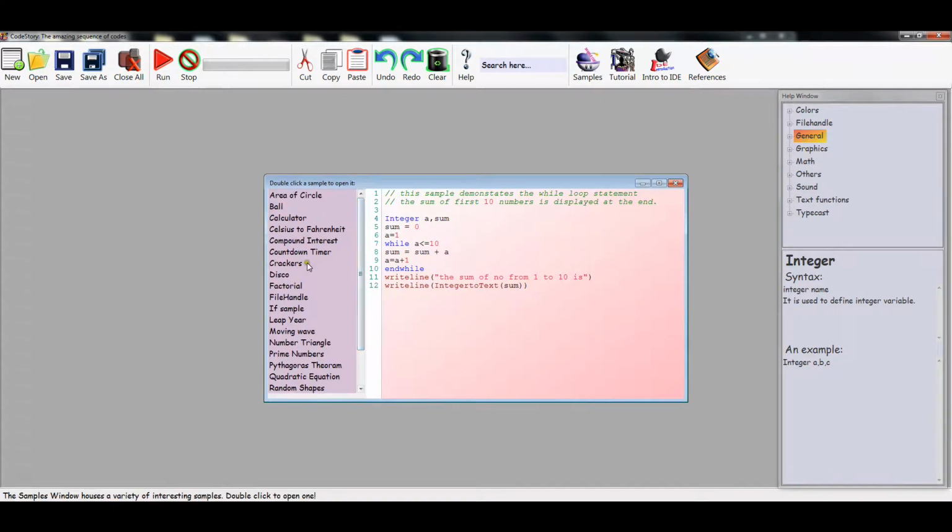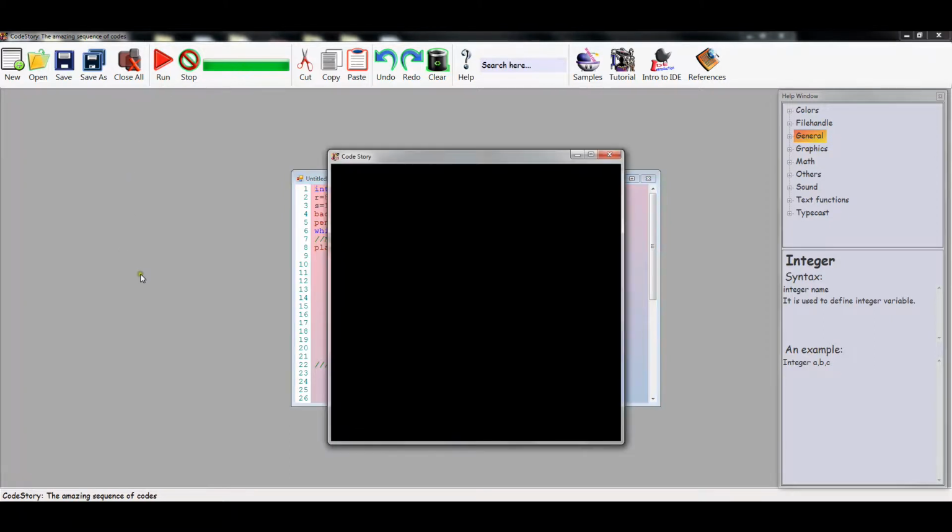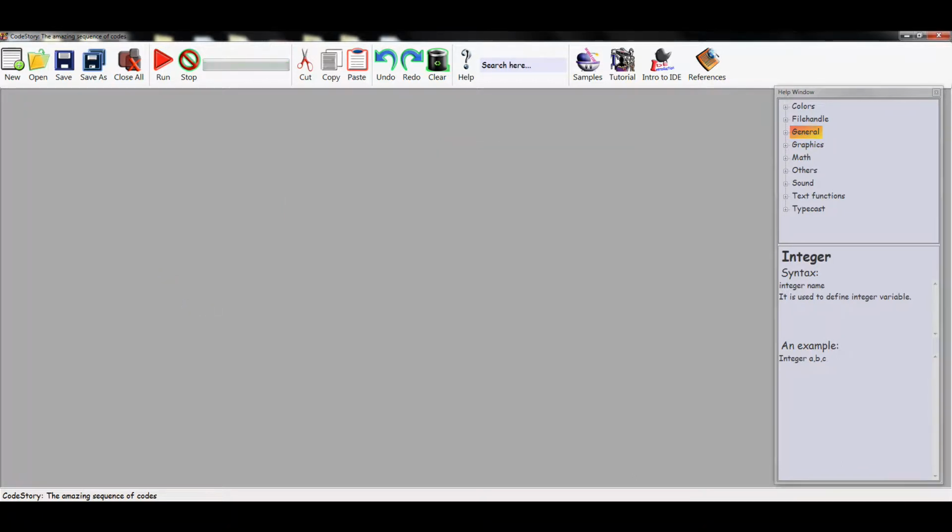Let's see one graphic sample program, crackers, with code. Run this program. You can see a beautiful output of a cracker explosion coming along with sound, which motivates the student to develop more programs of this kind.